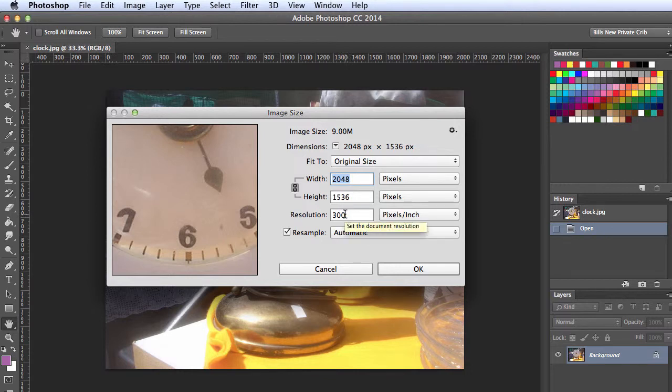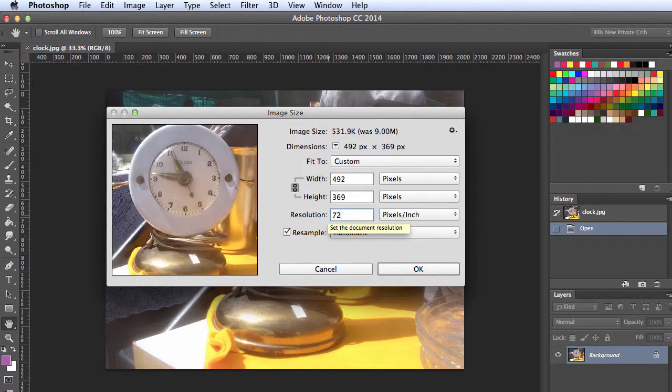Maybe I'm mixing images with images, so I want to take this down to 72, and it's as simple as changing this 300 to 72. But take a good look at the width. Take a good look at the height. Notice when I come down here and change this to 72, all of a sudden your image is only 492 pixels by 369 pixels. So you're going to get a smaller image, but that's what you have to look at.